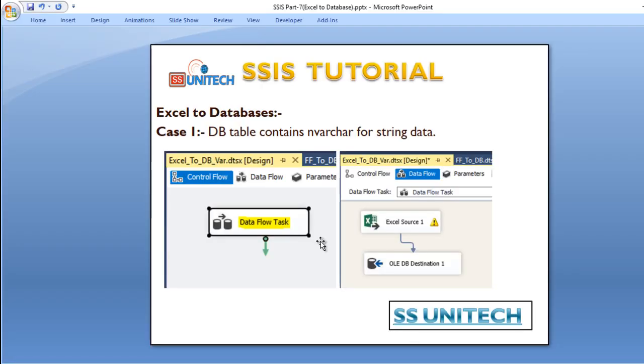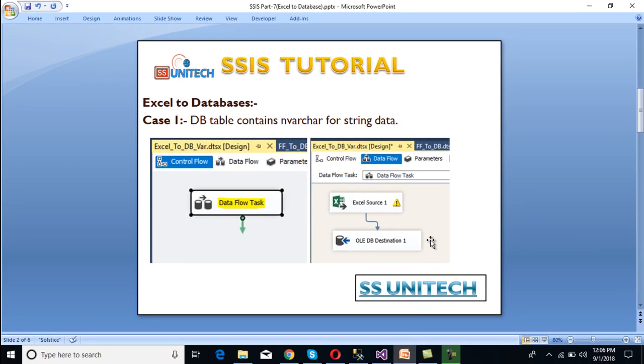First of all, we have to use a data flow task because we are dealing with movement of data. So we have to use a data flow task inside the control flow. When we move to the data flow panel, we have to use Excel source, from which we want to get the data, then OLEDB destination, where we want to load the data. So let's move to SSDT to create the package.